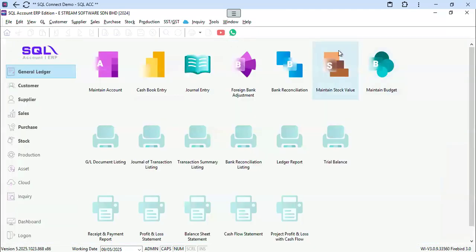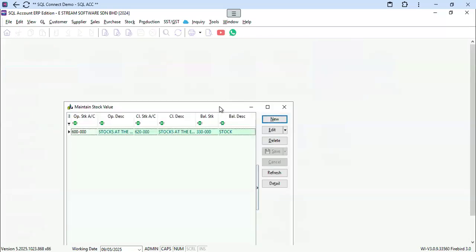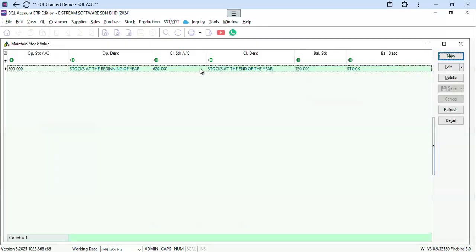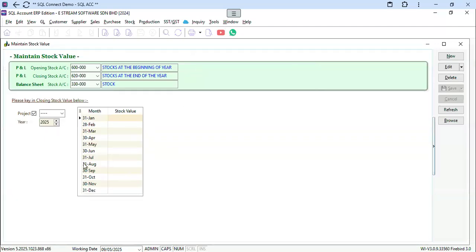Over here, you also can key in your maintain stock value. You can key in your stock value monthly. Certain companies say, I just key in the stock value at the end of the year, only December, that also can, up to you. This will reflect on your profit and loss. All right, you close this screen.